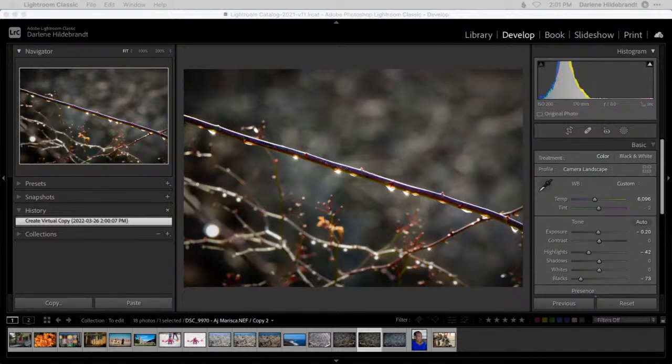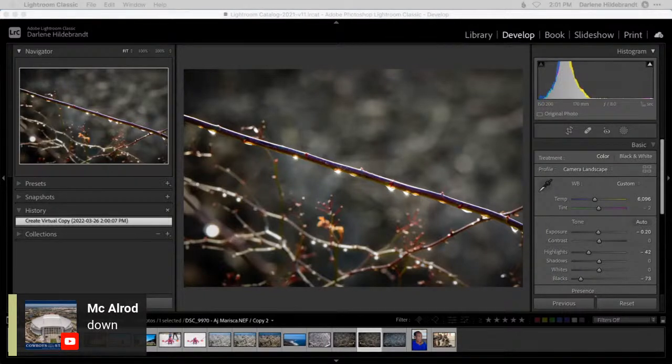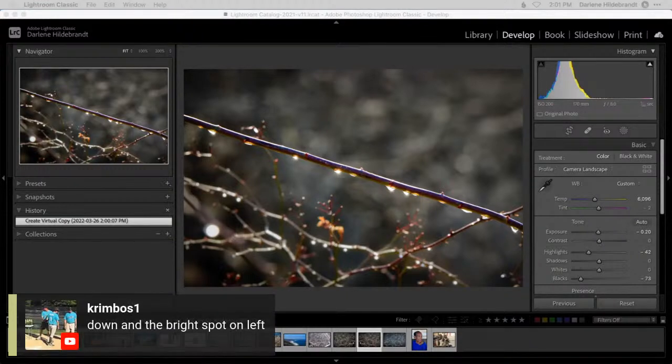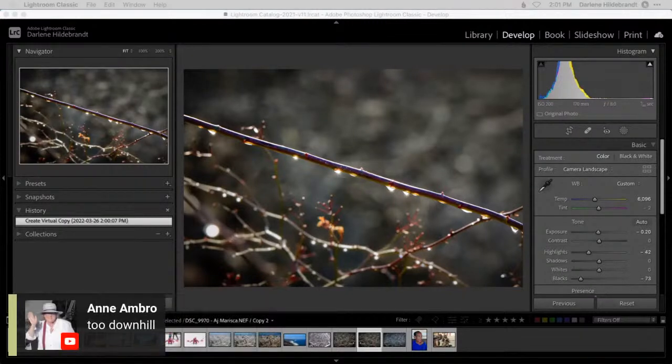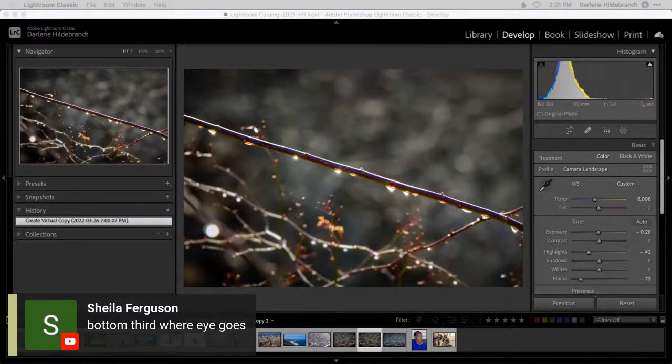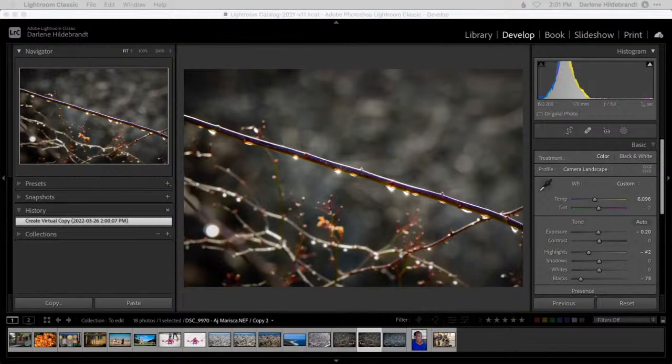Okay, so let's see. Al is saying downhill. Okay, yes. Down, and your eye goes to the spot on the left. Bingo. That's exactly what I was looking for. Okay, so two downhill, bottom third is where the eye goes. Okay, so remember all those four things that I said your eye goes to, right?